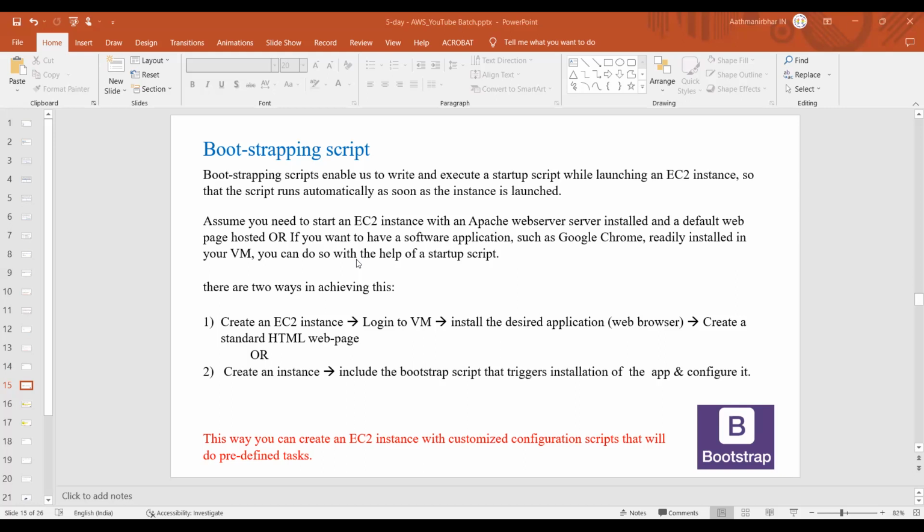So one option is doing everything manually. First, we create a virtual machine, log into it, install the desired application software, configure it, and do whatever is needed. That is option one. Option two, we write a script and do a complete automation. We are not going to do everything step by step. We will have a script readily available.